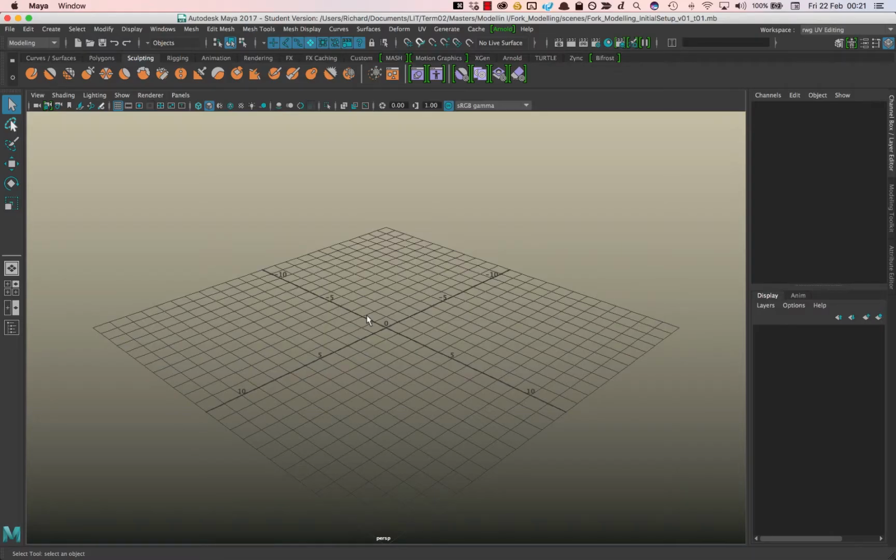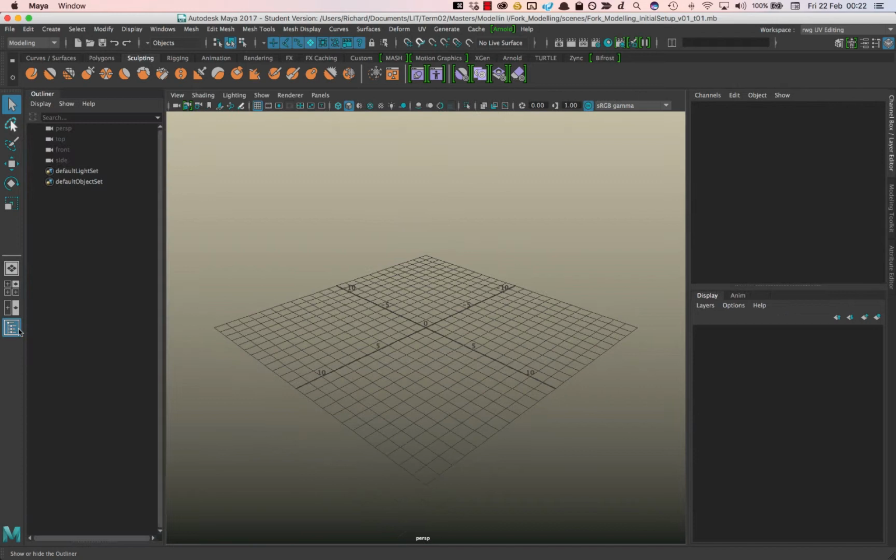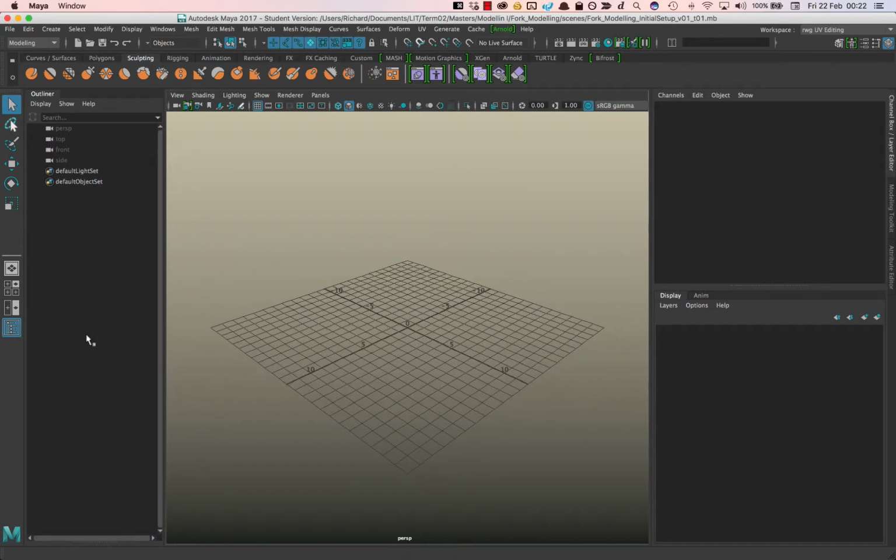So that's my project set up and my file saved out. So the very first thing I need to do then is bring in the reference that we were discussing earlier. So I'm going to open up my outliner on the left hand side here, and I have my channel box over here on the right hand side.